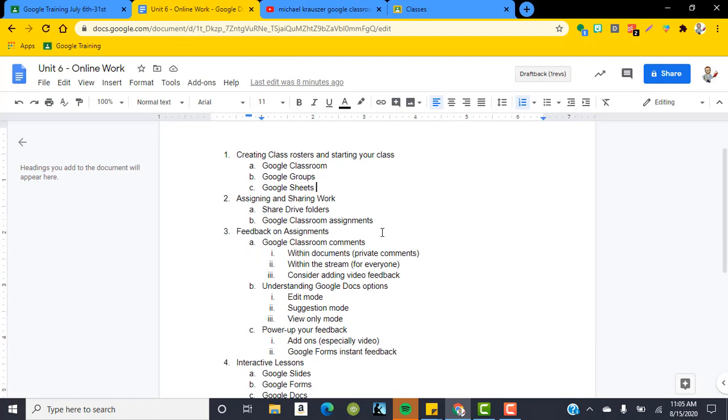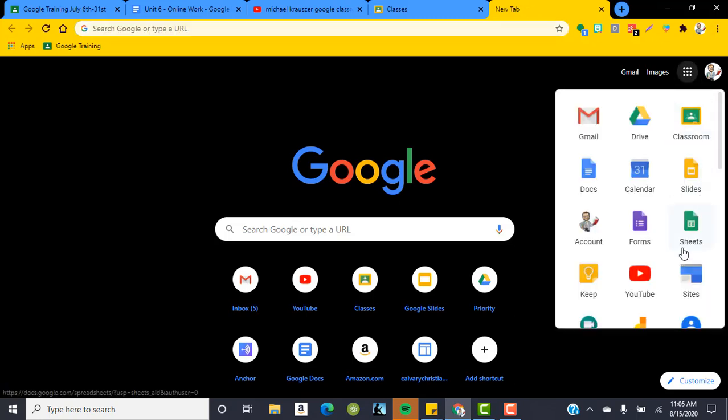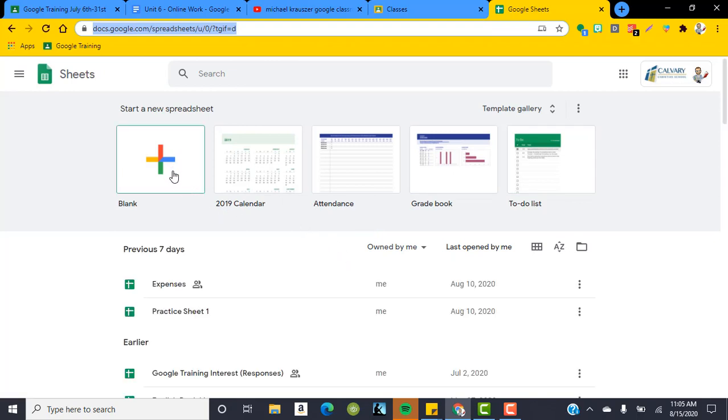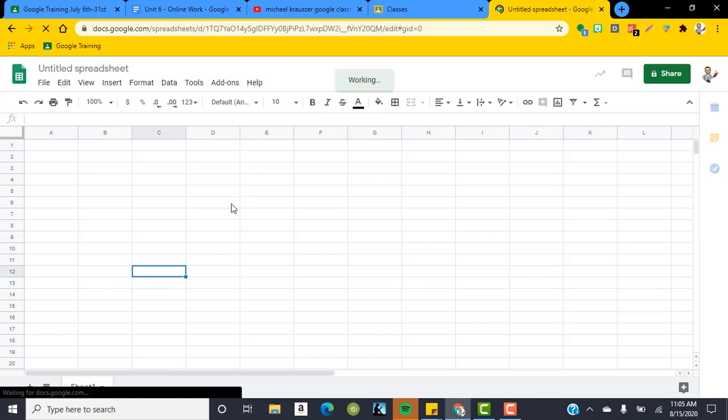Now, if you're not using Google Classroom, you could still do a class roster with other programs. If you recall, Google Groups is an email list of sorts. You can create a class roster in Google Groups. You could also do it in Google Sheets, which we haven't talked too much about, but I'm going to go ahead and show you. It's basically Google's version of Microsoft Excel. And I'm going to go ahead and hit blank document, and it's just a normal spreadsheet.